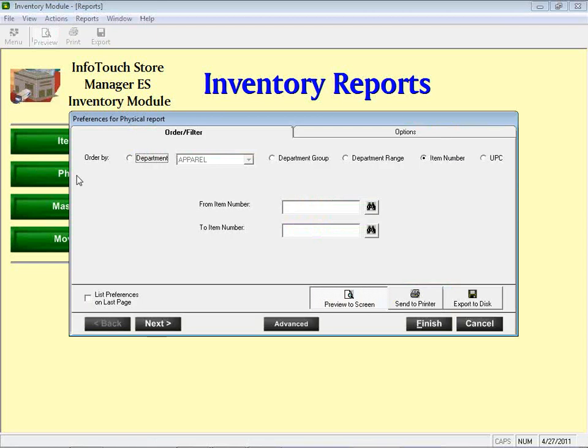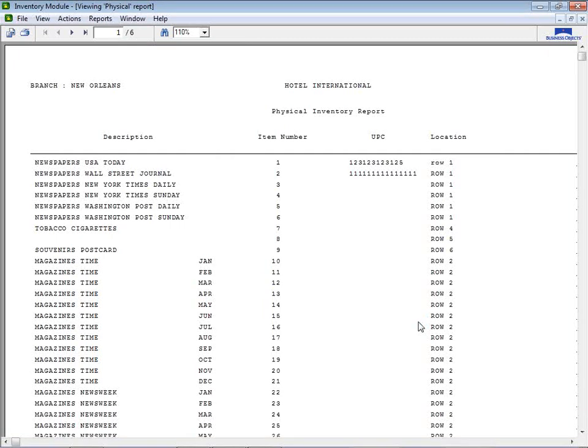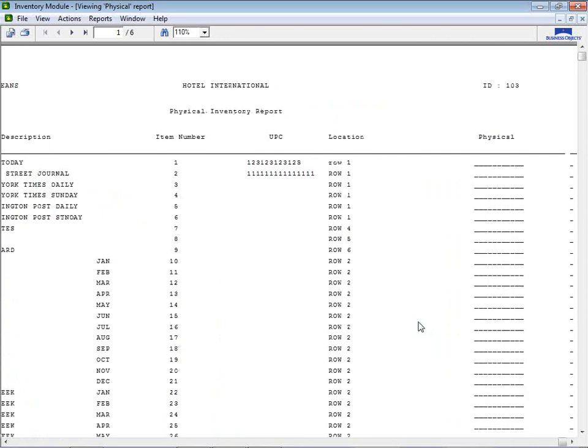Another basic report for doing physical inventory by hand is our physical inventory report, which gives you the description, item number, UPC, location, and a line for you to fill in the quantity on hand. If you don't have the handheld option and are not using a handheld device to count up your inventory for you, which is highly recommended, you can print out this report and go down the aisles and count up your inventory and note it down on the sheet, and then you can use the physical inventory feature to update item by item rather than your store as a whole.